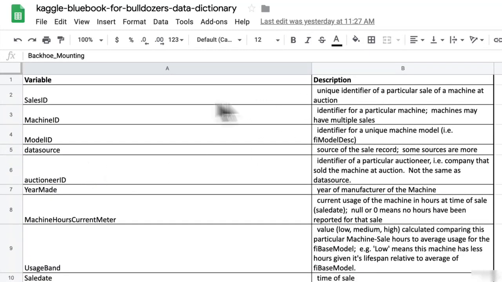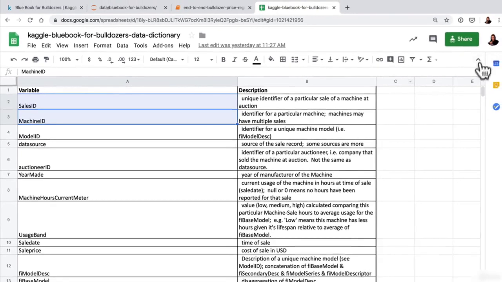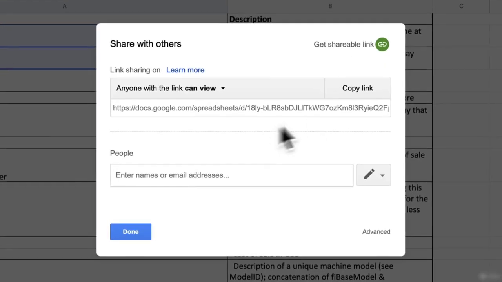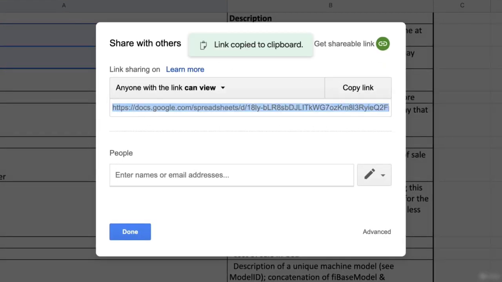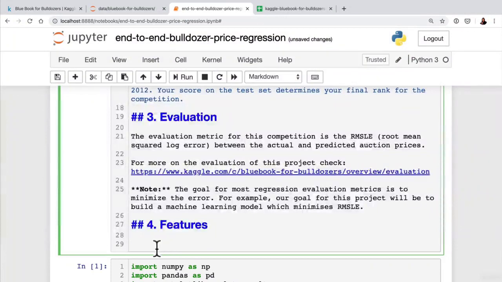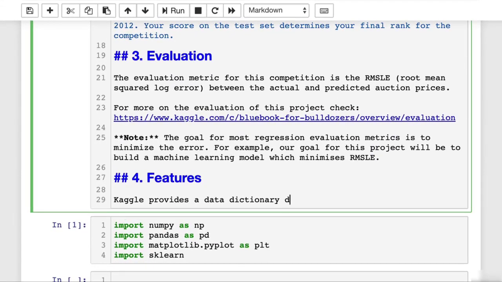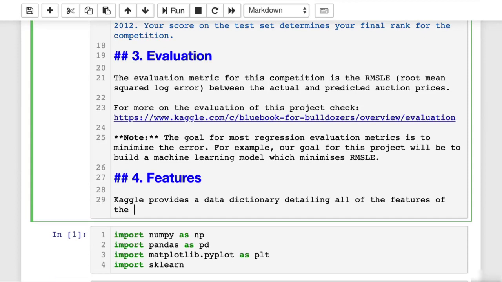And what this is going to tell us is, okay, this is the sales ID. That's a column, sales ID. The description is unique identifier of a particular sale of a machine at auction. Wonderful. So I might copy this. Anyone with a link can view. Beautiful. And go put it in here. Kaggle provides a data dictionary detailing all of the features of the data set.